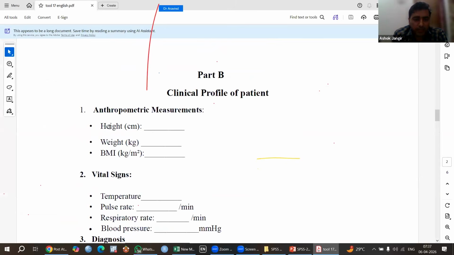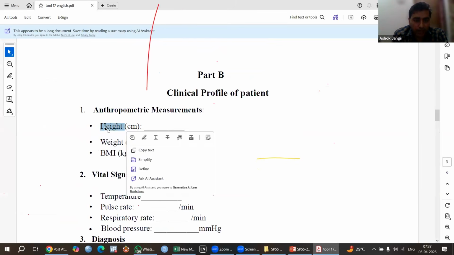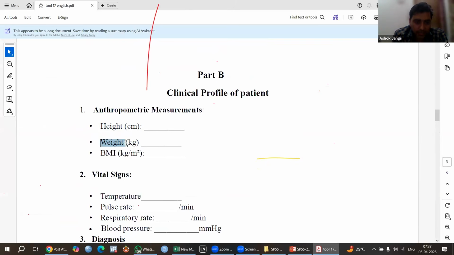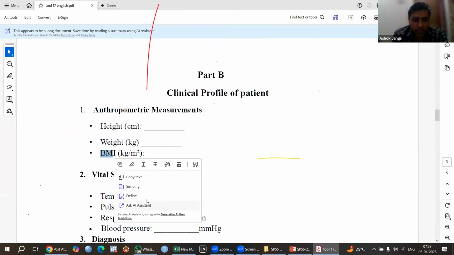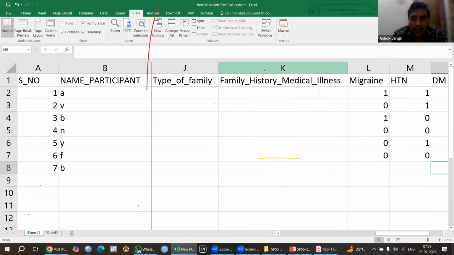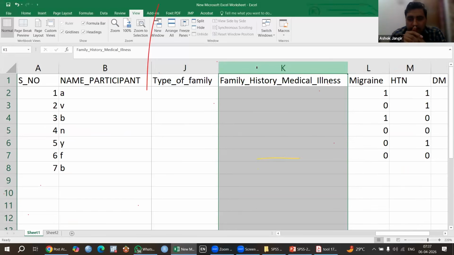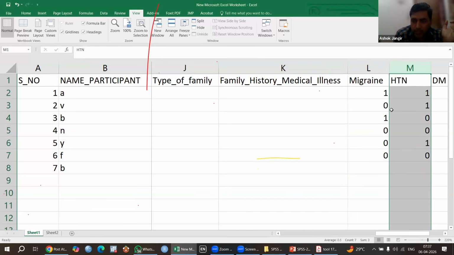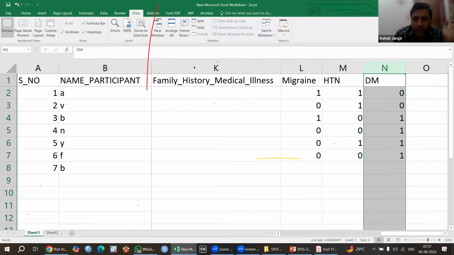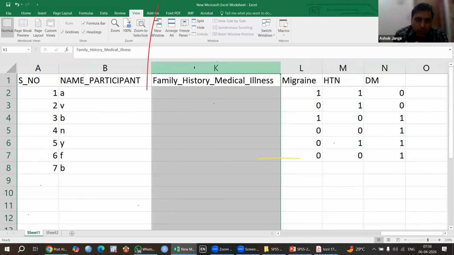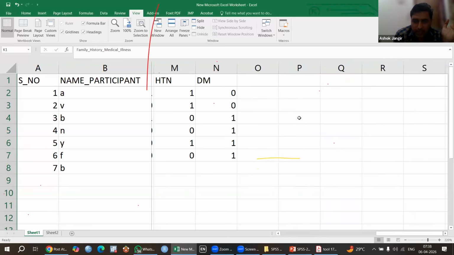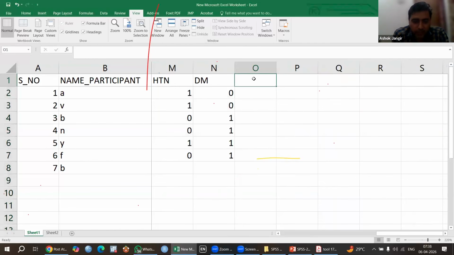For example, here, if I want to enter height, weight, and BMI, I can enter data according to this. And you can see here, this family history of medical illness, it will be blank. No need to do anything because all these things will come in these columns. You can see here. Okay. So if I want to remove this, I can remove. If I want to keep it, I can keep this variable, family history of medical illness. Okay. Now, third is here, last one, that is our height.